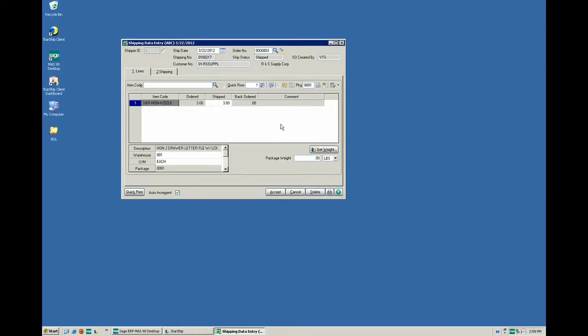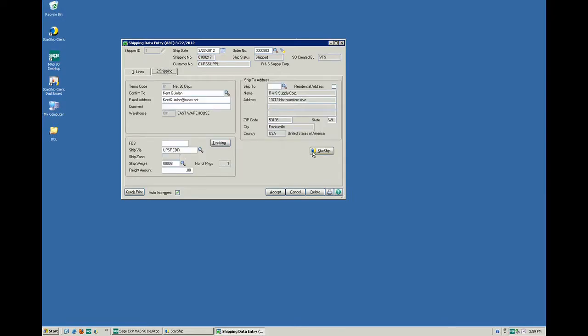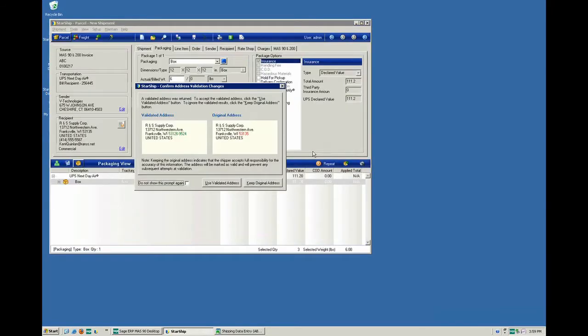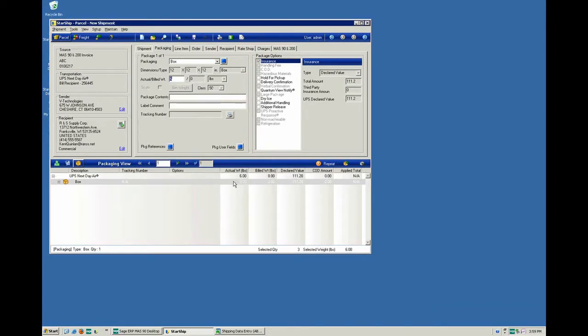I'm going to go ahead and click on the Shipping tab and then click on the StarShip button to bring StarShip up. And then StarShip will come up on screen with all the information. The first dialog box that you see here is our address validation. StarShip can validate ZIP plus 4 as well as residential and commercial. I'm going to go ahead and use this validated address. And now you're coming into the standard ship screen here.